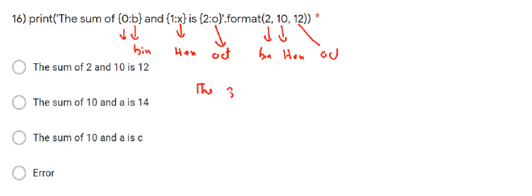The sum of this will be replaced with this. 0 will be replaced with 2, but 2 should appear in the form of binary. So what is the binary equivalent of 2? The binary equivalent of 2 is 10. The sum of 10 and this, and the ordinary text 'end' will be displayed.